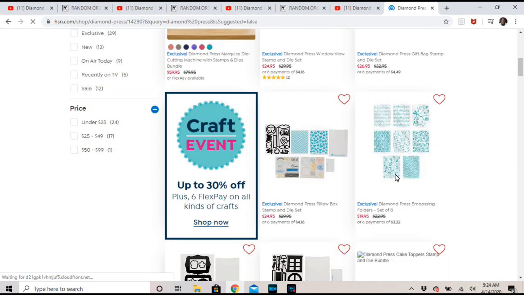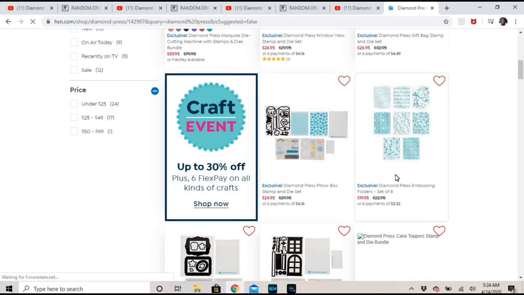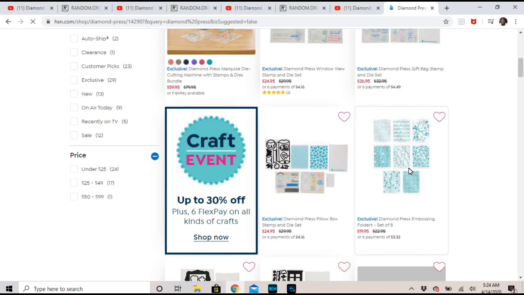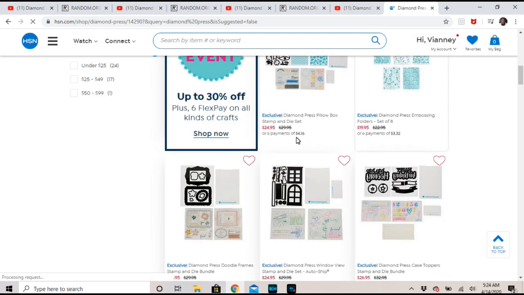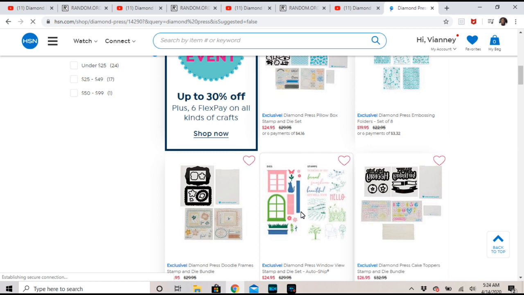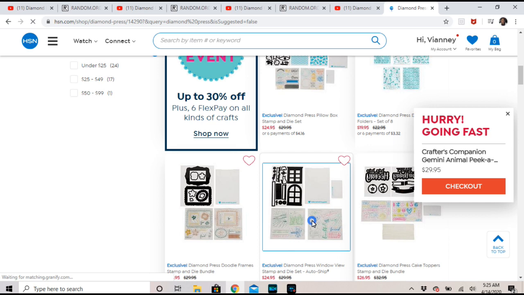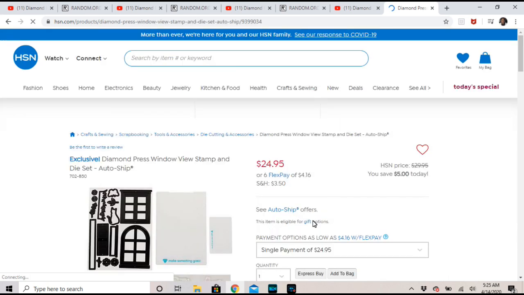So another thing that's really cute that I wanted to pick up, see, there's a few extra new items here. There's the embossing folders we just reviewed, and all these other items here. Is this cute little Diamond Press window view stamp and die set. It has an auto ship, so it's always going to have some kind of little interactive door or whatever you can check out. Really cute. There's little cake toppers, the cupcake toppers, adorable. And this is the Diamond Press doodle frames. So these are things that were released that I did not review, so I did want to point those out because they look adorable, and they're nice and big, again, to go with the marquee.